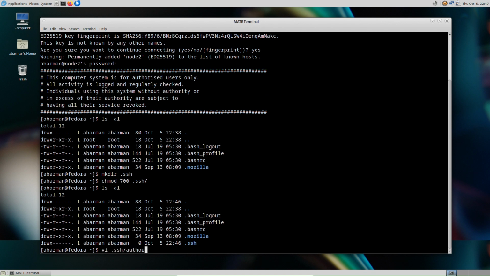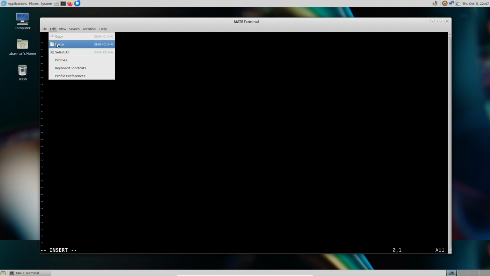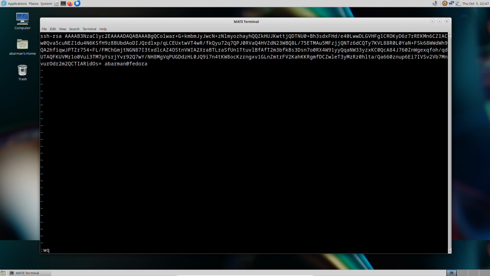Moving on to step 2, we'll demonstrate how to safely copy your public key to a remote system. Ensuring proper file permissions is crucial for maximum security.